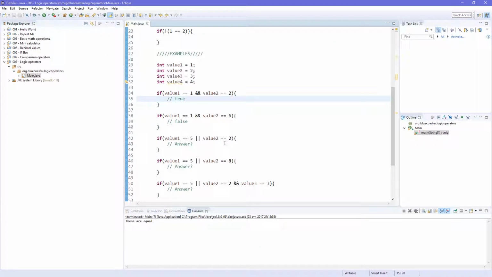Alright, the answer for that is true. Because we have value 1 is equal to 5, which is not the case because value 1 is 1. 1 is not equal to 5, so this statement is false. But then we have the OR operator, and value 2 is equal to 2, which is true because value 2 here is 2.